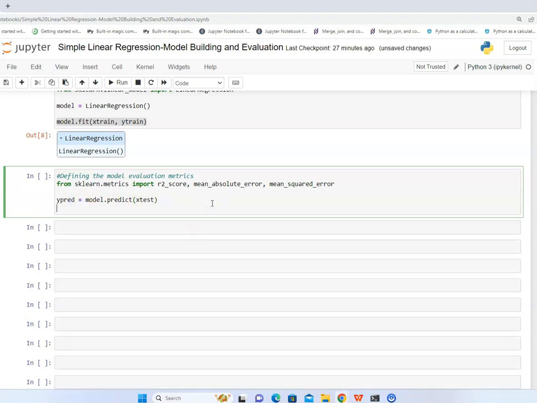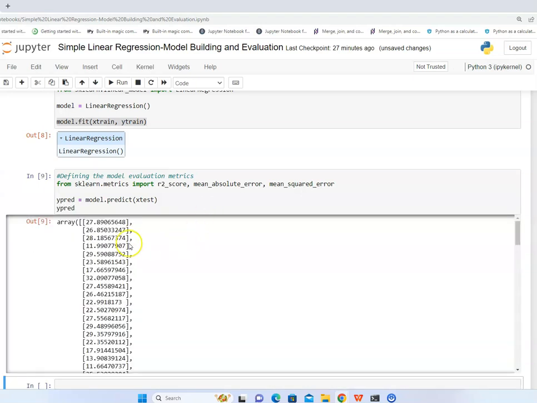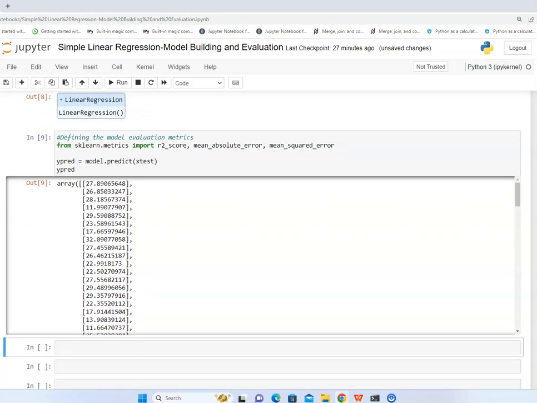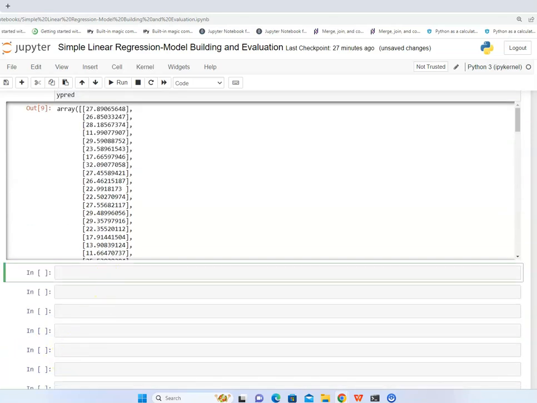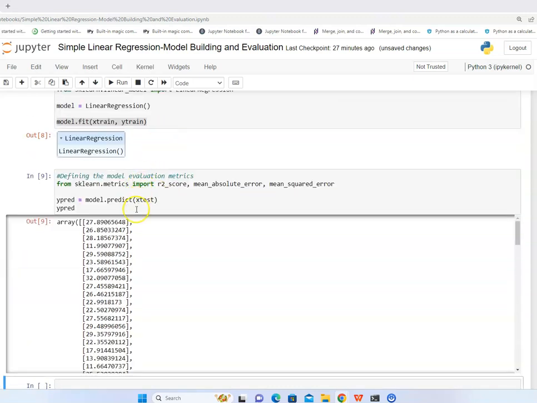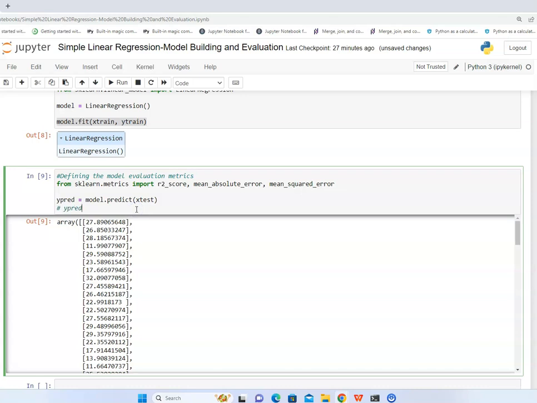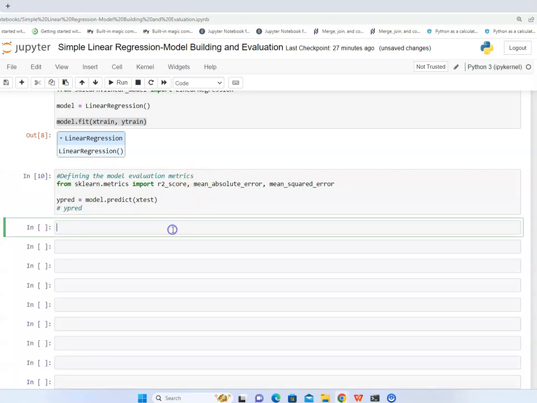And just to check y_pred, if I just want to check, it looks like this. These are all my predictions of the mileage based upon the weight variable. Hope you get it now. Okay, so now moving forward, how we can evaluate with mean squared error and mean absolute error. I have already imported these functions from this particular library.